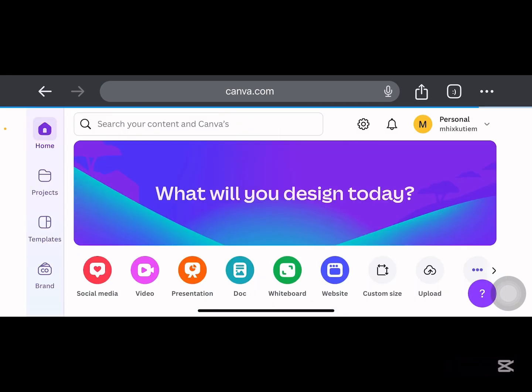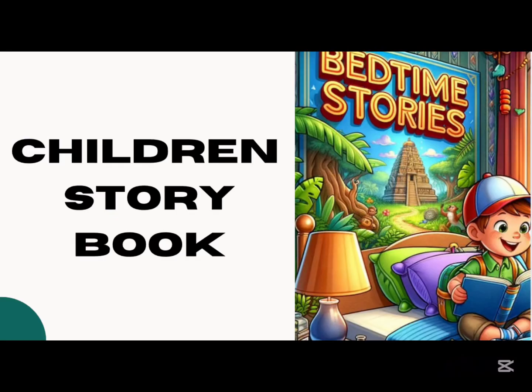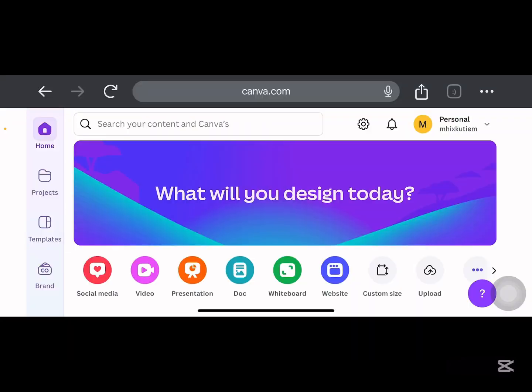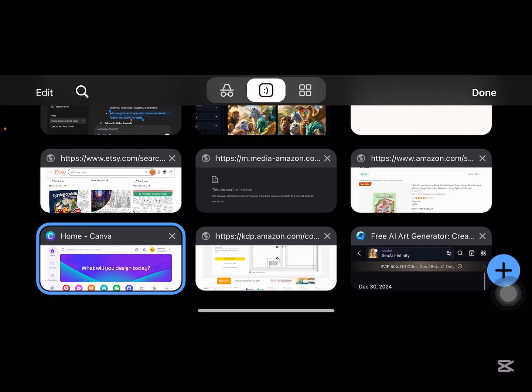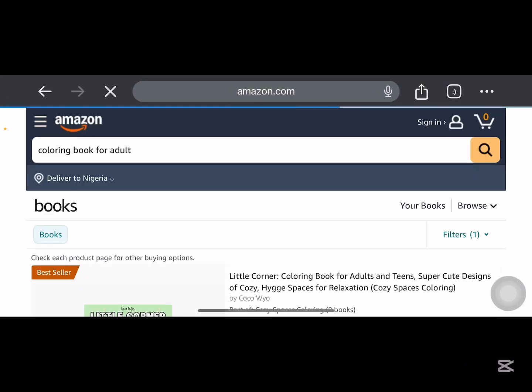The second digital product idea that you can create and sell online and make cool money from is the children's story book. Now this is amazingly good, and I am not joking. Now let's go back to Amazon and let me show you something again.